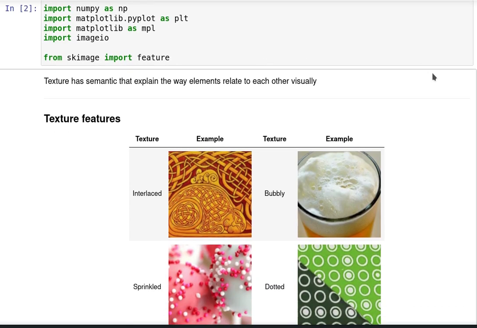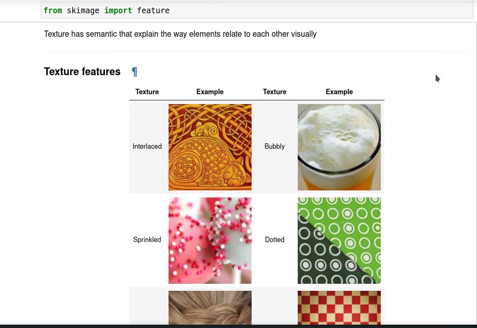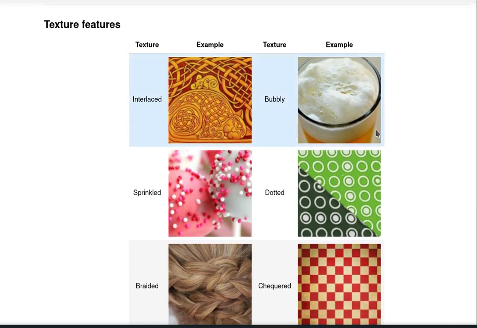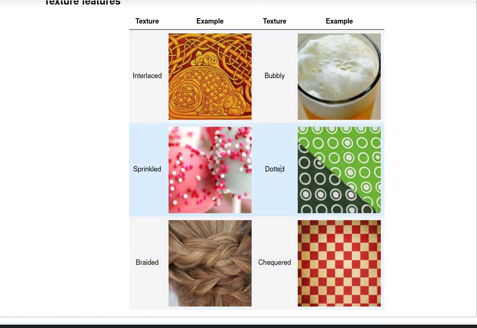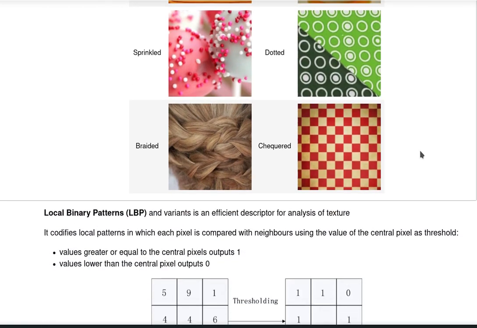As we discussed in the previous video, texture has semantics that explain the way elements relate to each other visually, and also can relate to the behavior of that scene and patterns such as interlaced, sprinkled, braided, bubbly, dotted, checkered. Those are just 6 examples, but there are many of them. You can think about the way we describe texture. And in this notebook, I'm going to describe those and try to differentiate them, compare them using the LBP codes.